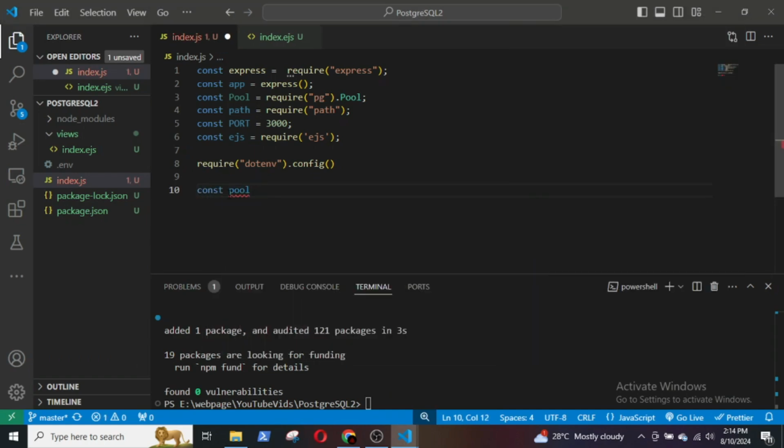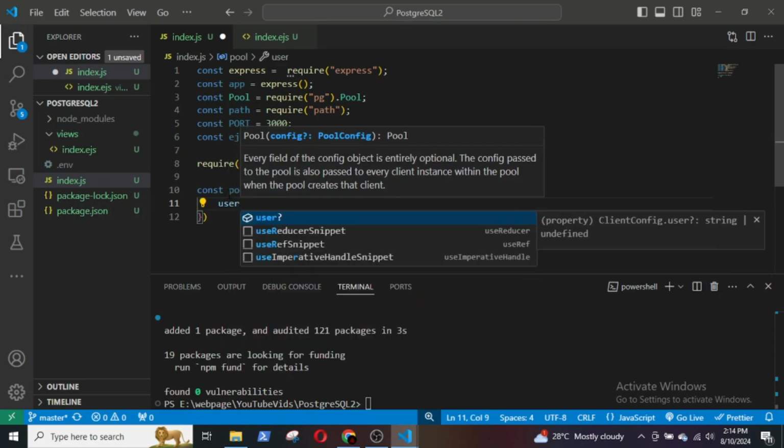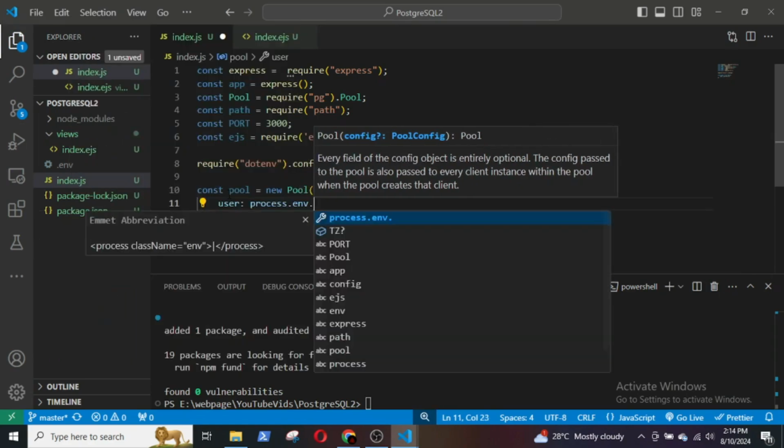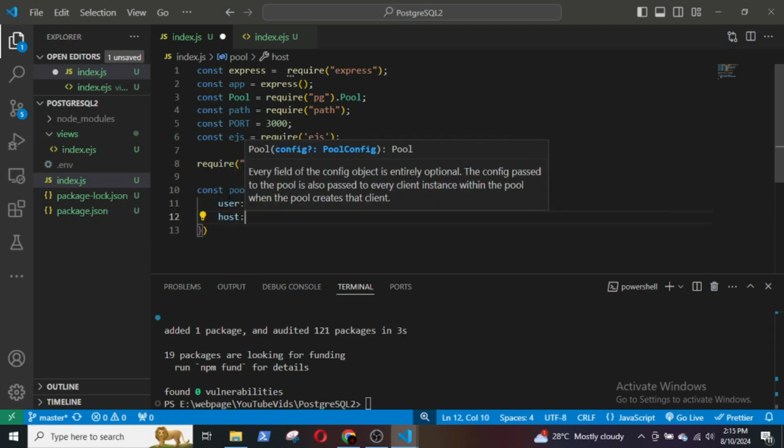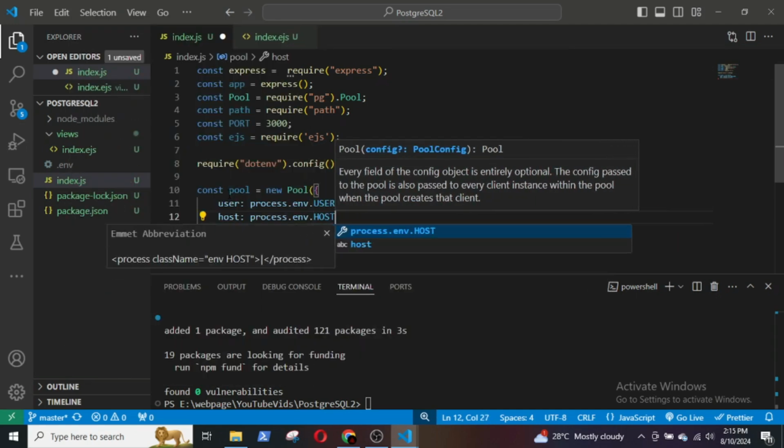const pool equal to new Pool. This sets up a connection pool to the PostgreSQL database. The connection pool allows us to reuse database connections rather than opening and closing them frequently.